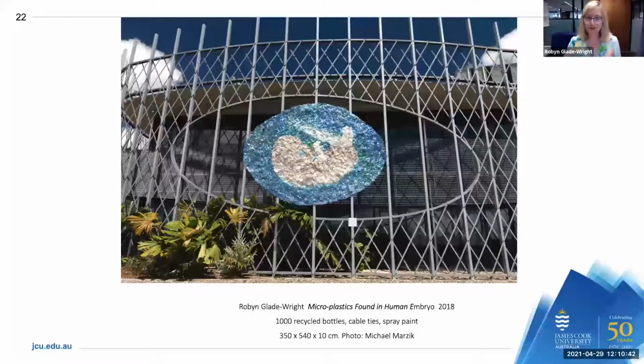Now, talking about perturbing ideas, I attempted to depict the most horrendous outcome of plastic pollution that I could imagine. And as Roger mentioned earlier, I produced this piece called Microplastics Found in Human Embryo. I thought that the damaging impacts of plastic on an unborn child would be the worst outcome I could possibly envisage.